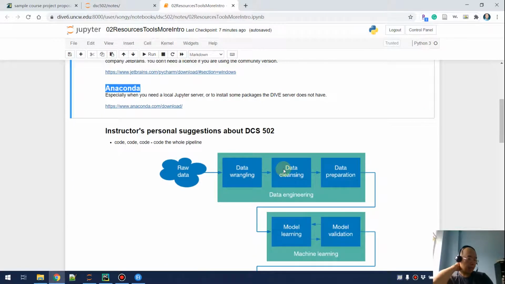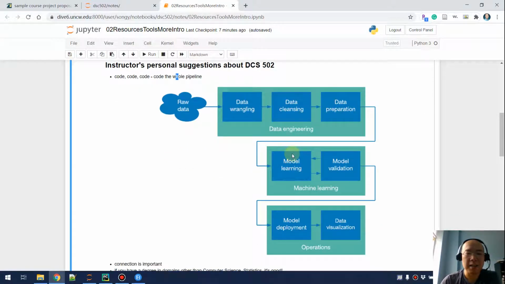Okay, and here are some of my personal suggestions about the DSC 502. And the very first thing, code, code, code, and code the whole pipeline. Okay, well, this is the image of the whole pipeline.